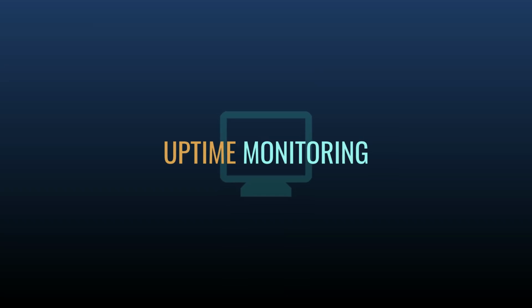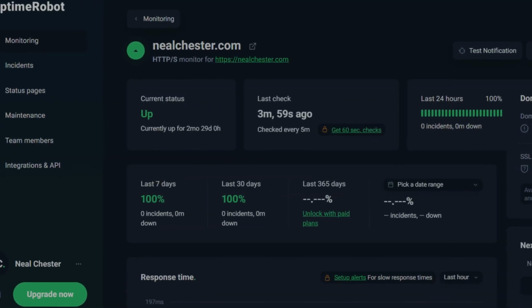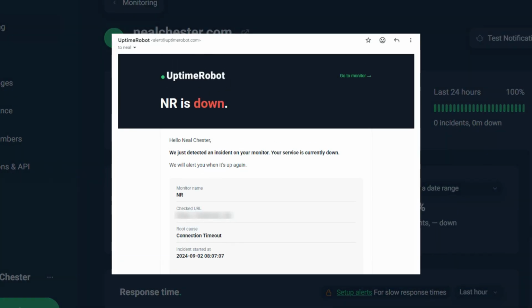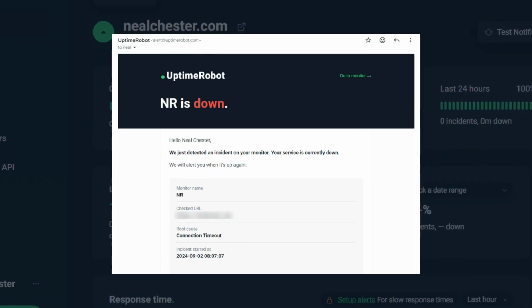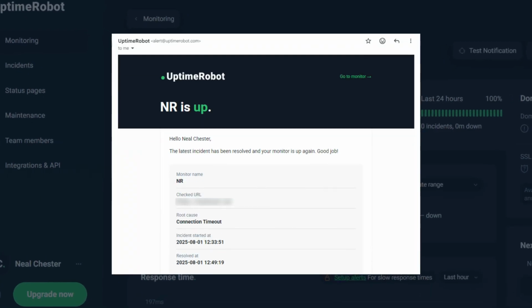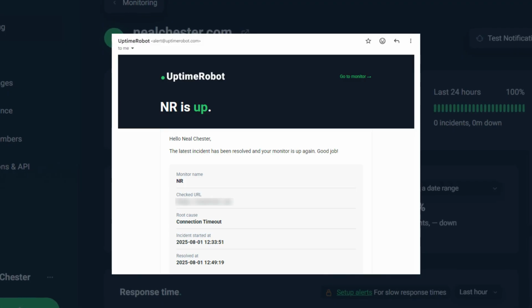Uptime Monitoring. Uptime Monitoring is a free or paid service that checks your website every 5 minutes to verify availability. If your website is down, for whatever reason, the service will immediately notify you via email. Once your website is live, they'll notify you again. The email will tell you how long your website was down before it was restored.